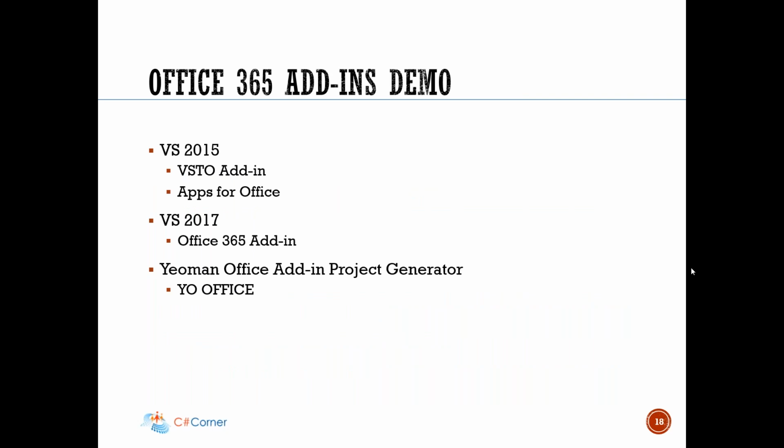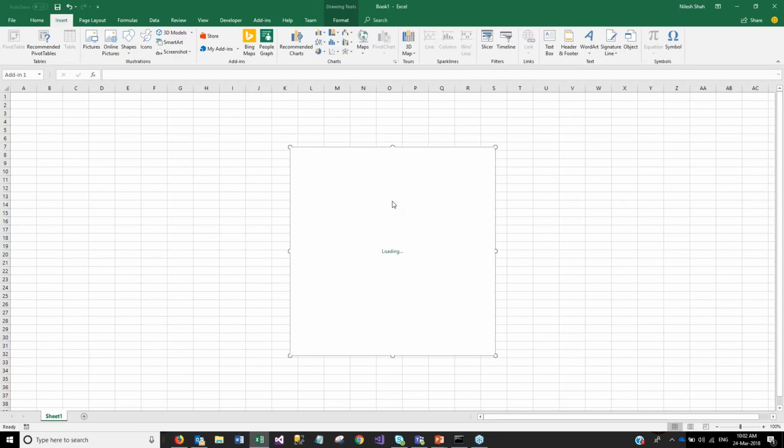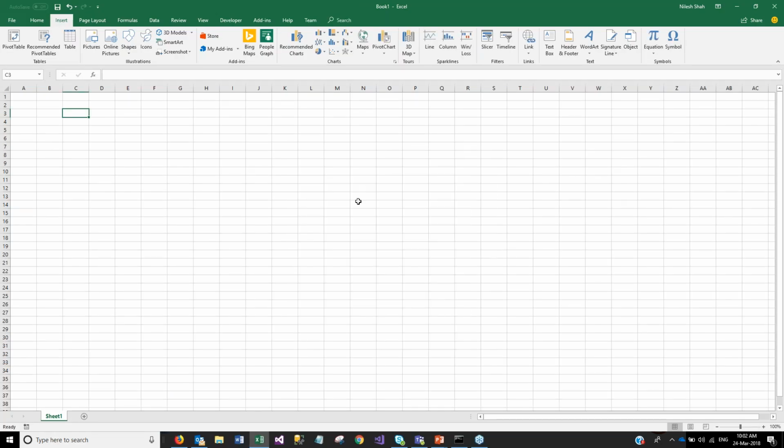So it's time for the demo, Office 365 add-ins demo, into which I will show you from Visual Studio 2015, Visual Studio 2017, and Office Yeoman add-in generator, which I'll show you running from the Visual Studio Code. Let's go to the Excel now. Unfortunately, this is not being loaded. I'm closing the Excel.